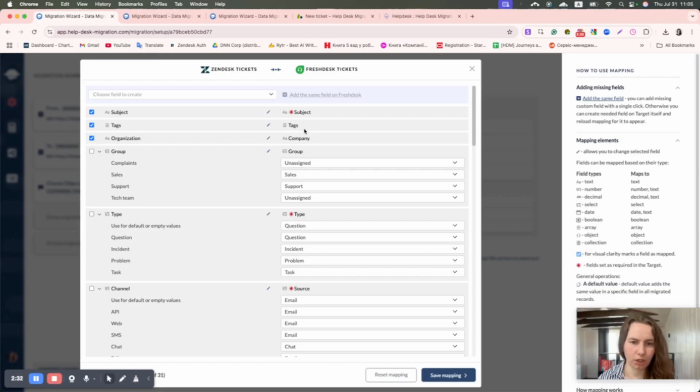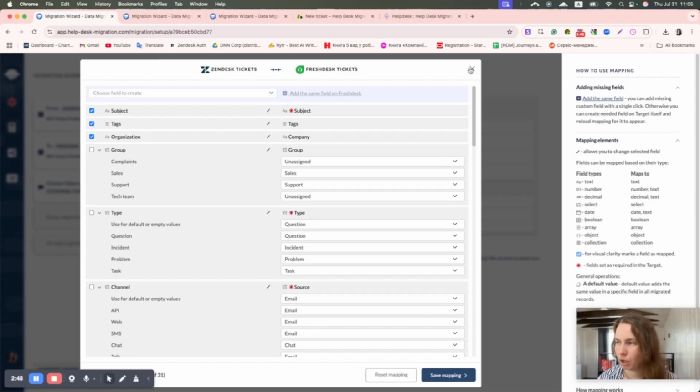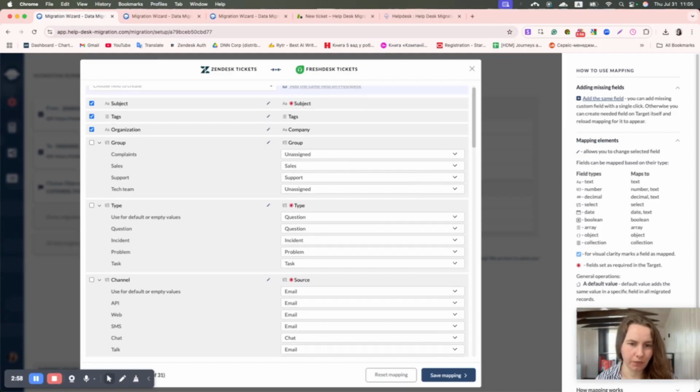If this option is not available, if you do not see the button to create the same field on Freshdesk, whatever your target is, simply go to your target account and create the custom fields yourself. Once it's there, you can refresh the page, close, open it again, and you will be able to see the field. So once your custom fields are created in the target account, you will need to map them. So the data from source fields goes to the target fields when the ticket migrates or when the contact or company migrates, if you map the fields for those objects.